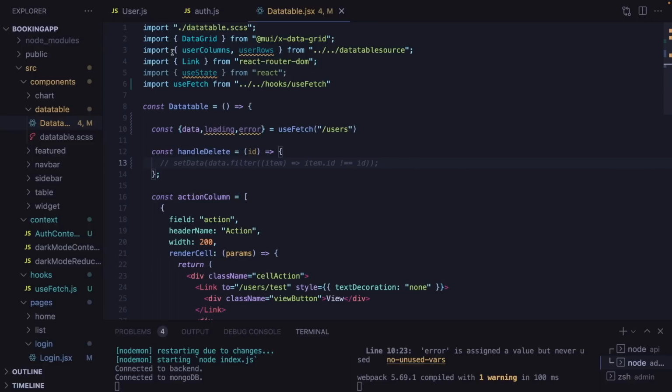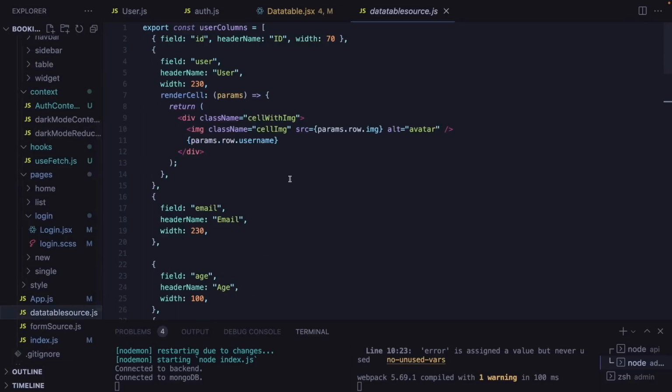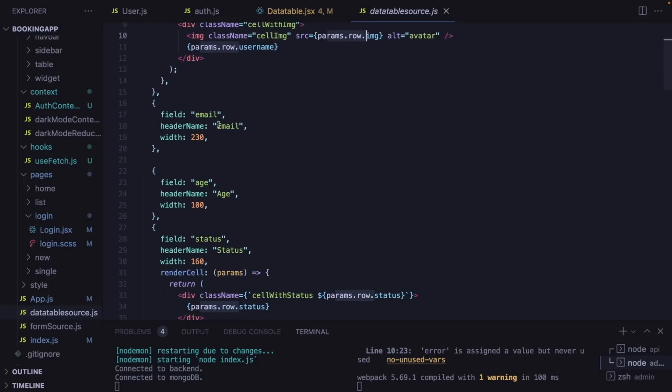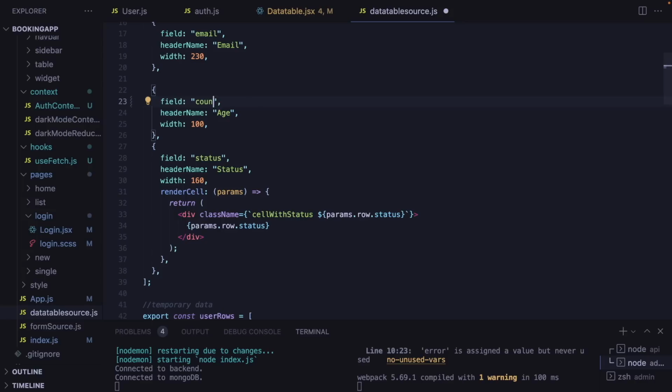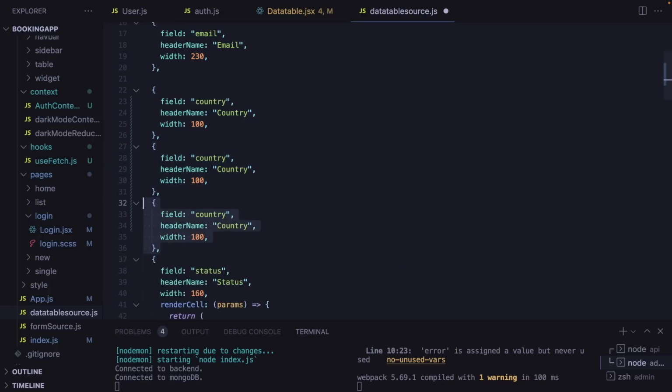And what I'm gonna do is changing my table source here. Okay, first one will be image, username, it can stay, email, it's okay also. I'm gonna add here country. Let's add 2 more. It's gonna be city and phone.